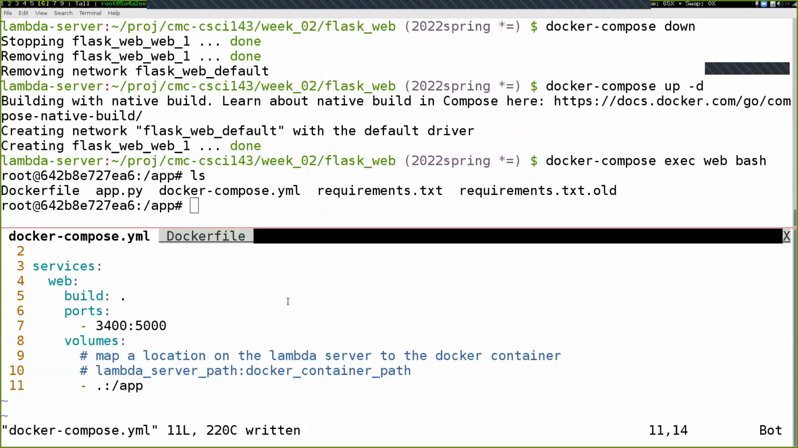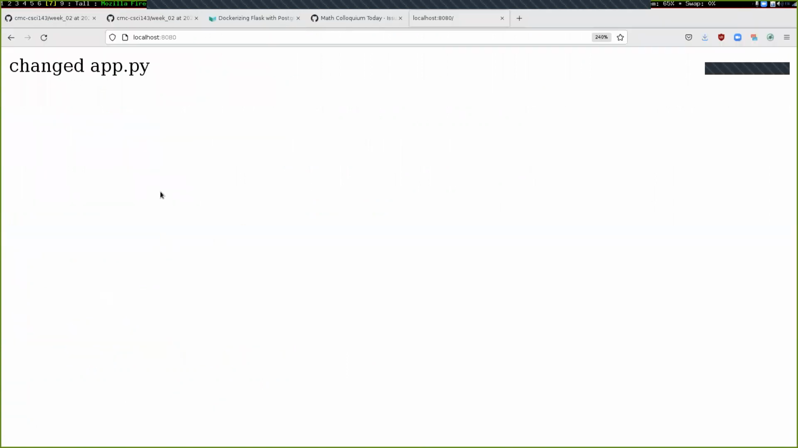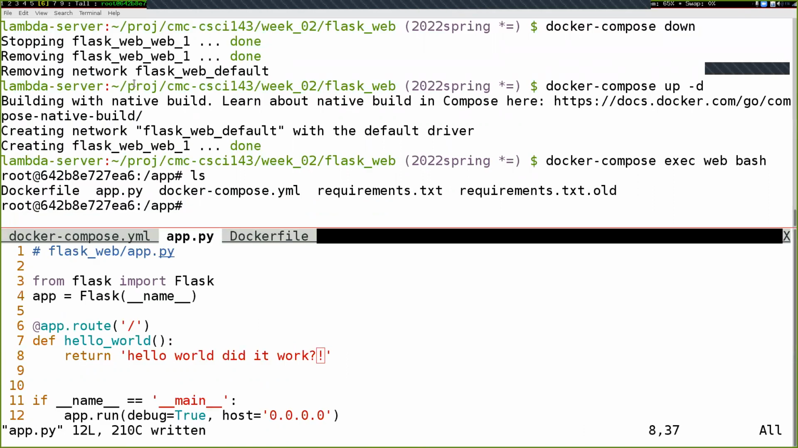There's our app. Over here, I'm in the Lambda server. I'm going to open up a new window, app.py. I'm going to come down here, change this to hello world. Maybe we'll add a did it work. And save that. Notice that I did not anywhere do anything inside of the Docker container up here. Up here, refresh. Hello world, did it work? Yes. So now I don't have to go through all of the Docker hassle anytime I want to change one of these files. I can directly just edit things on the Lambda server and they're connected together.